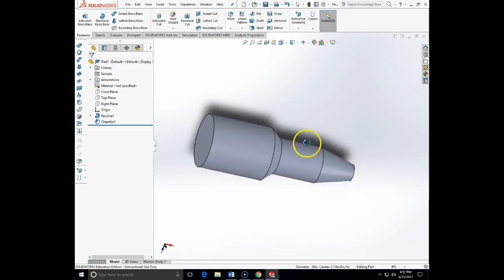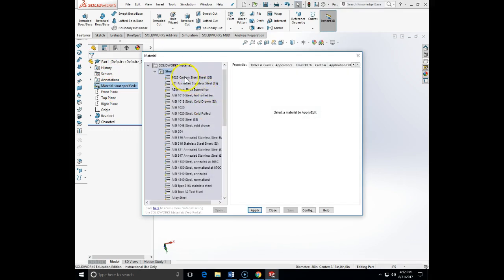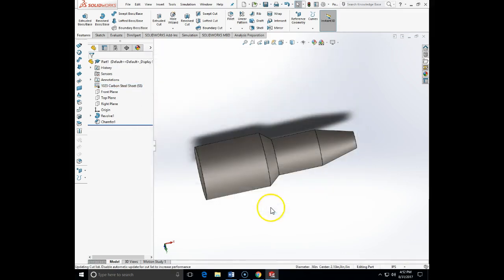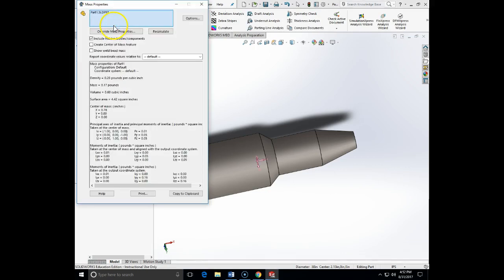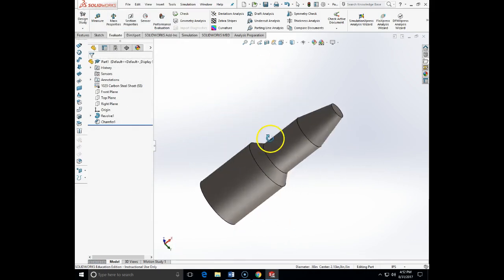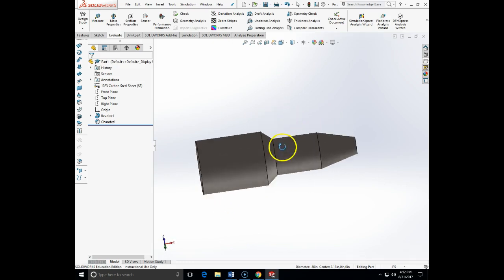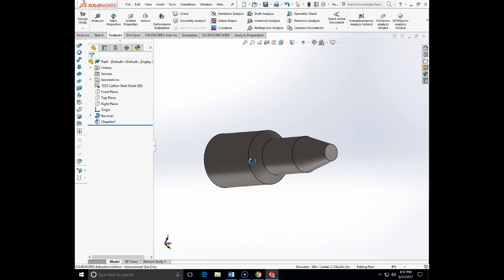Okay, so let's see, if we choose some material, for example, just a 1023 carbon sheet steel, we can evaluate and check our mass properties, and it is 0.17 pounds. So as we go on, we are going to get more intricate pieces made by revolution, by features of revolve. Let's first complete this model and then we will move on to our independent assignment of making the chess piece. And this completes this video.